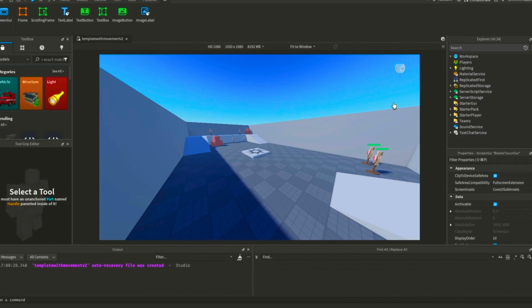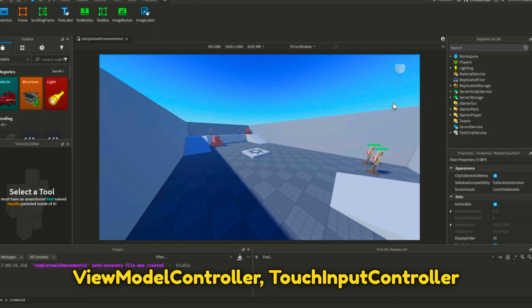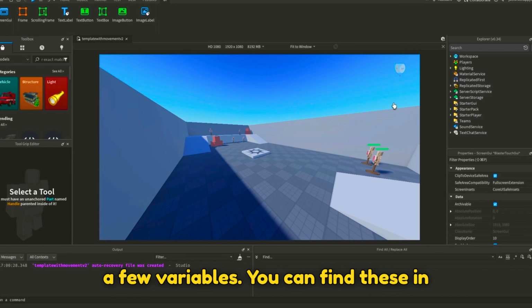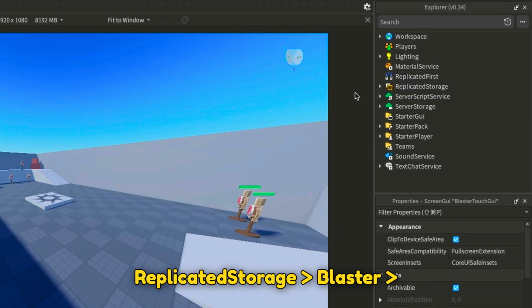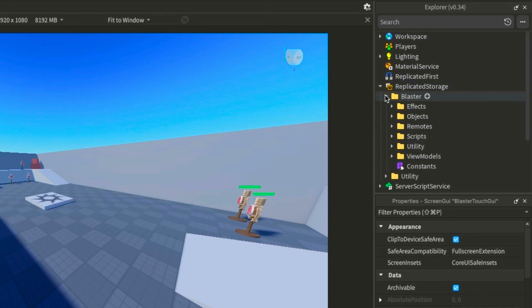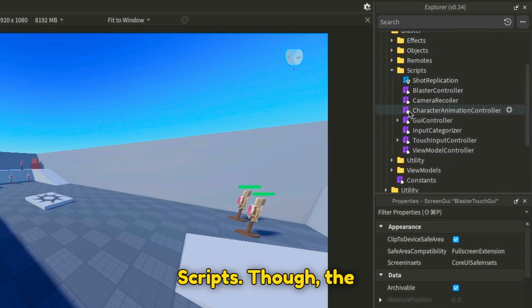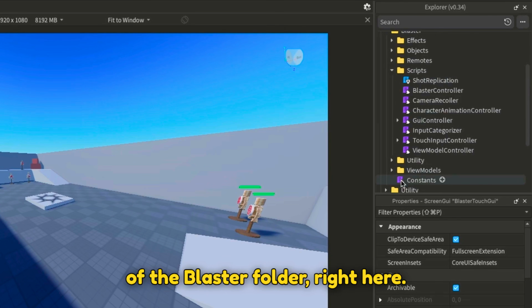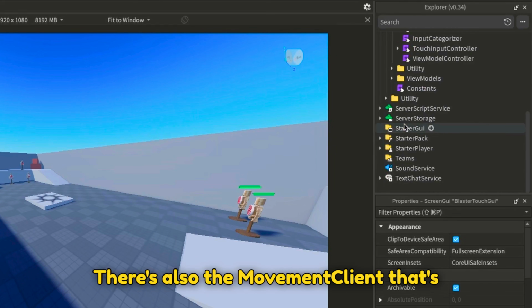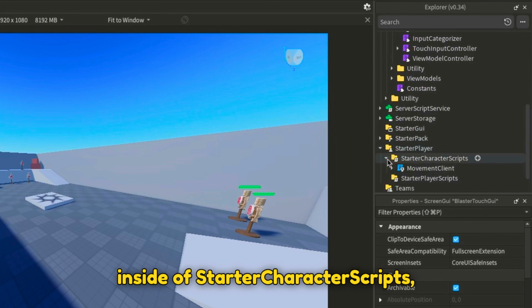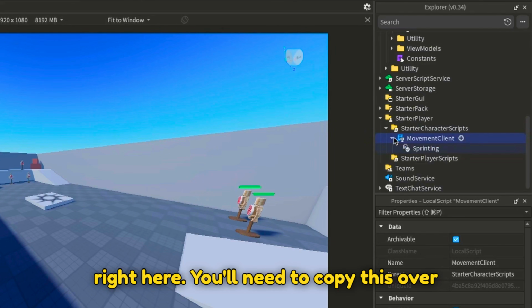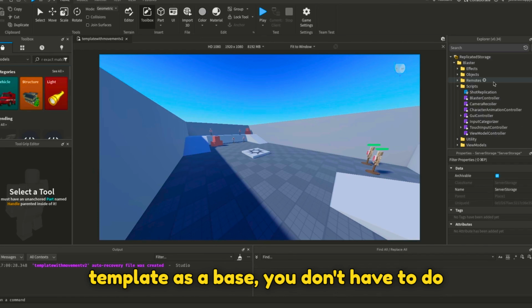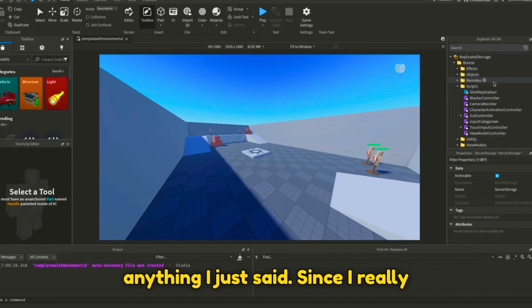Now, about what modules have the movement system, the modules that contain code from the movement system are Blaster Controller, View Model Controller, Touch Input Controller, and the Constants module, which also holds a few variables. You can find these in replicated storage, Blaster, scripts. Though the Constants module you can just find inside of the Blaster folder, right here. There's also the movement client that's inside of starter character scripts, right here. You'll need to copy this over as well. But if you're going to use this template as a base, you don't have to do anything I just said.